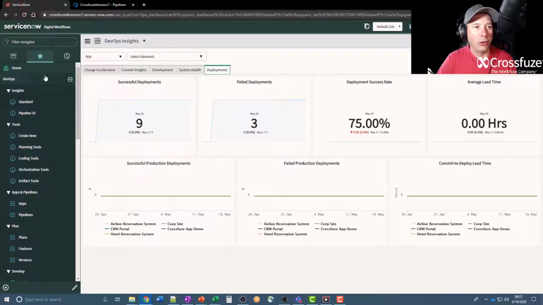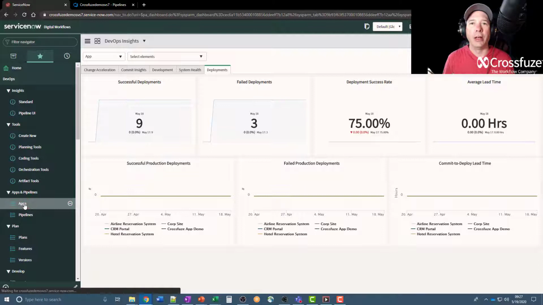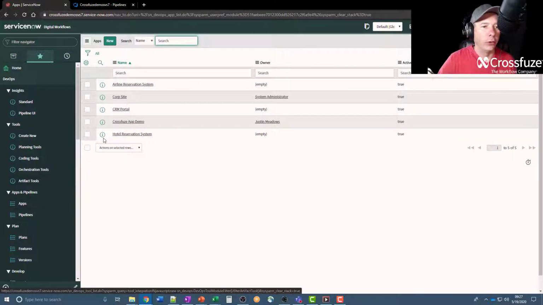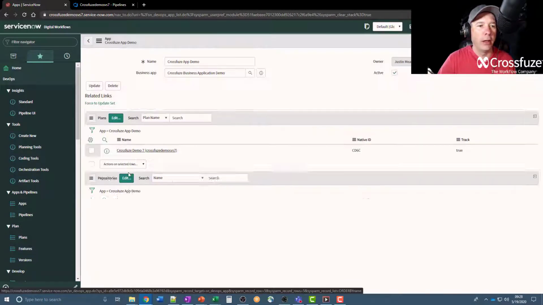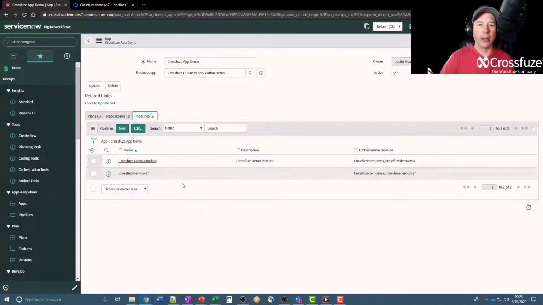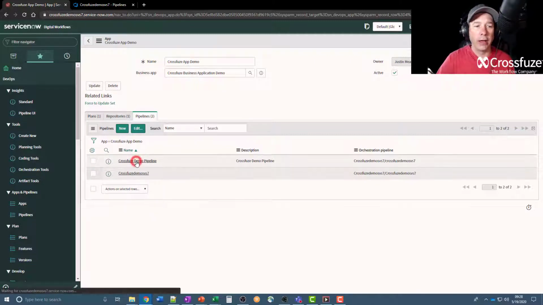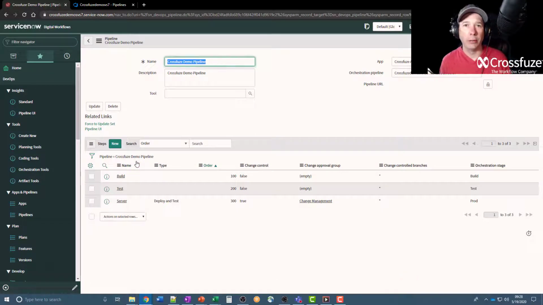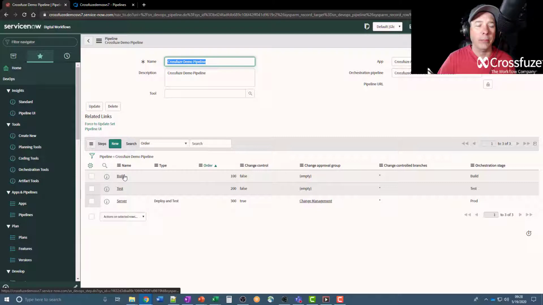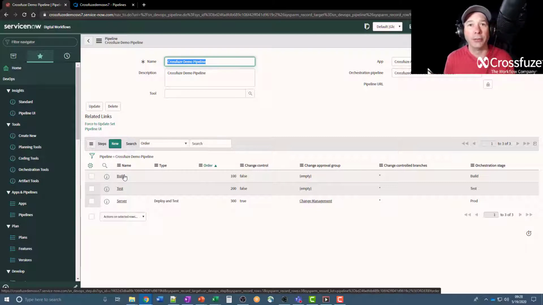So if I come back here to ServiceNow, what I want to show you is the actual pipeline that I set up for the Crossfuse demo. So here I have my Crossfuse app demo, and I've got 2 pipelines associated with that. One of these is auto-discovered when I connected Azure DevOps to ServiceNow. The second one I created, and I wanted to show you that one because that's where I mirrored the steps in my pipeline in ADO into ServiceNow. So you see here I've got a build, test, and in ServiceNow I called this server. This is actually corresponding to the job names in the pipeline.